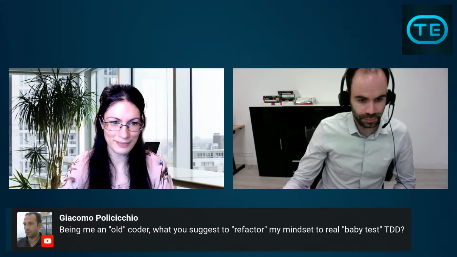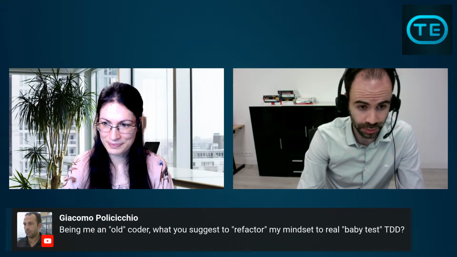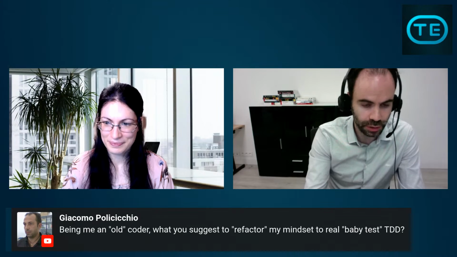The next one we have is: being an old coder, what do you suggest to refactor my mindset to real baby-step TDD? Okay, one tip I learned, highlighted in Martin Fowler's book Refactoring, the first edition in Java: what is refactoring? Refactoring is changing the code in small steps. Why small steps? Because at every step of the refactoring, you don't want to break any code. If you break the code, it's not a refactoring.